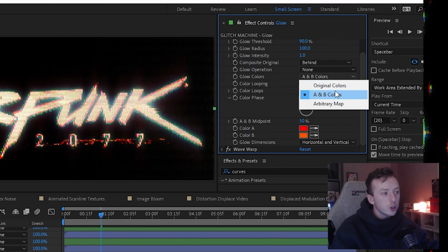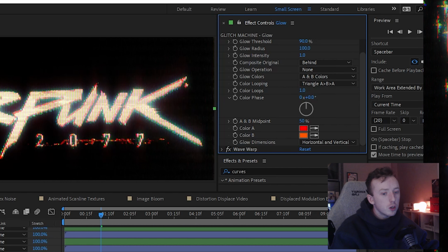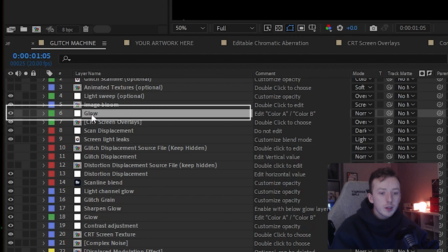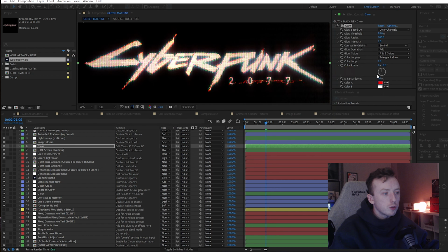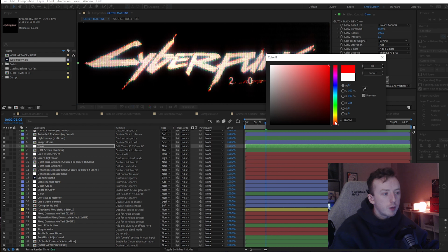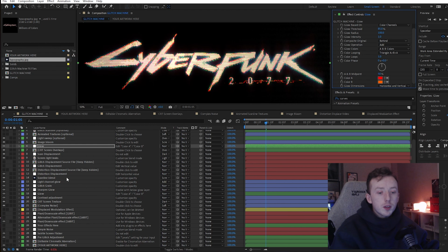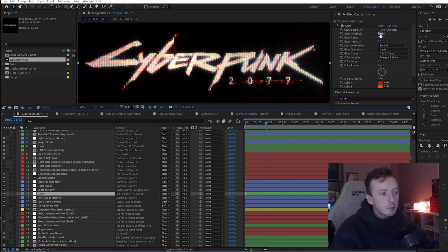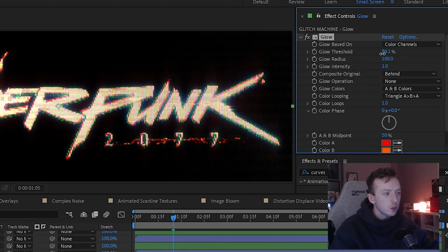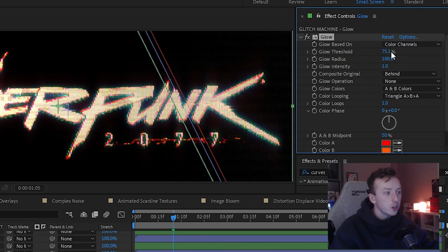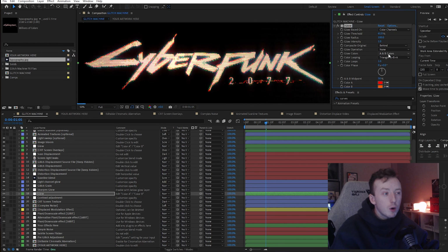Just make sure your glow colors are set to A and B colors, and then come up to the second glow instance, and again just set to A and B colors, and then change to red or some kind of reddy orange. So now with both of these glow effects, you are going to be messing with the glow threshold here. So I'm going to start at the first glow instance, which is layer 18, and just turn the glow threshold down. I'm going to go 75, turn it down a little bit more to 61.